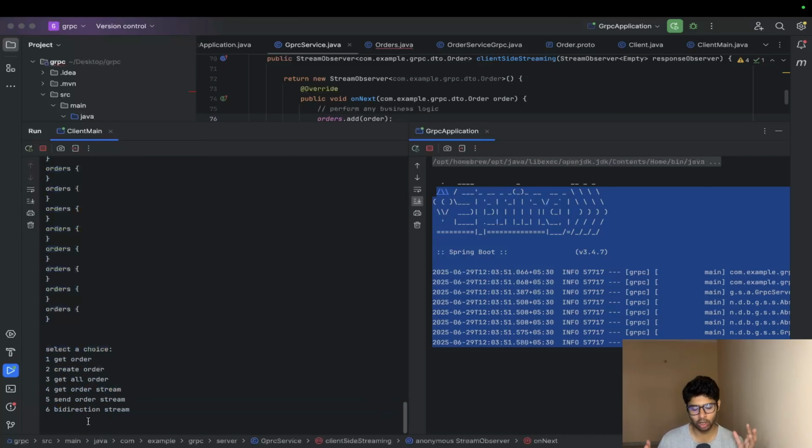Now let's come to the last part, that is bidirectional streaming. In bidirectional streaming, it's going to be pretty simple. We are going to send client side streaming data, and for each respective packet, the server is also going to respond at the same time. We are going to send something, and the server is also going to respond back. So this is something that happens in a bidirectional stream.